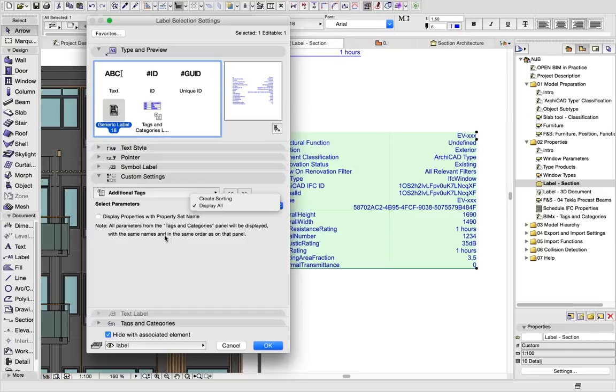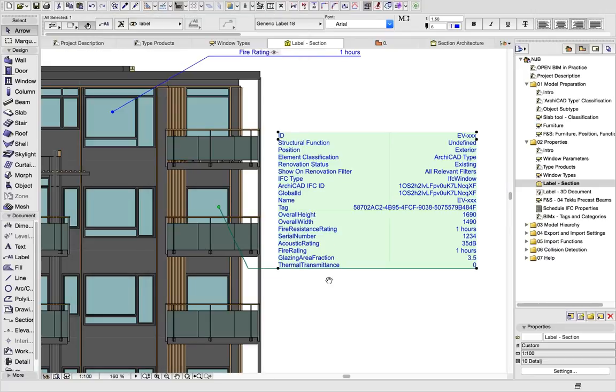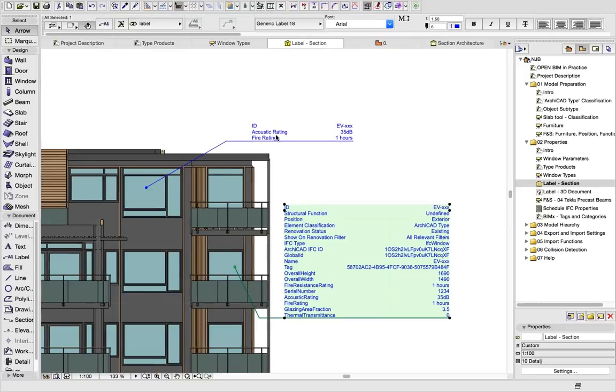We can also set that in case of IFC properties, we would like to list the property set names together with the properties, or the properties only, with this checkbox. This checkbox is what governs this setting. So it was about this bigger label, and let's look at the smaller one.